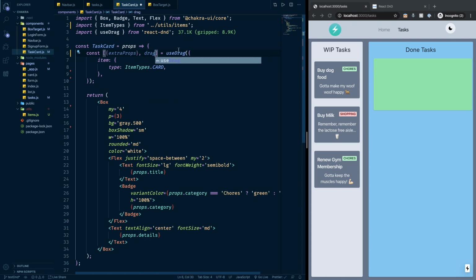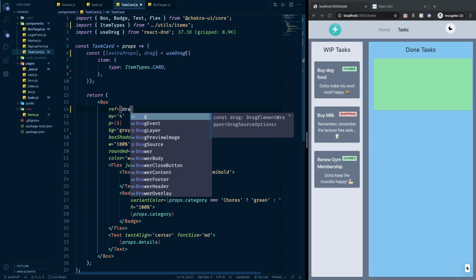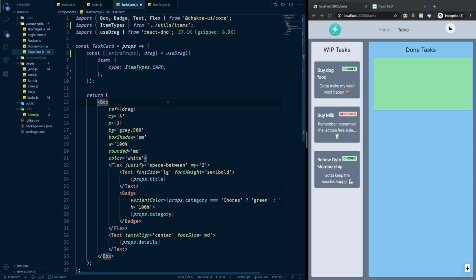But the second thing we will get also is a ref, and that ref is going to tell React-dnd that the result of this use drag hook is going to be attached to that specific component, that specific DOM element. So the way we use that is we basically just attach that drag ref into whatever we want. If you have different divs in this component, what is going to be draggable is the div that will have that ref equal drag. So now React-dnd knows that this DOM element is the draggable DOM element.